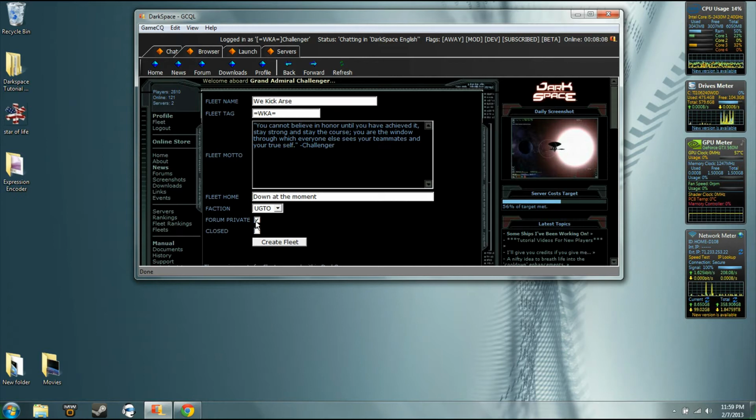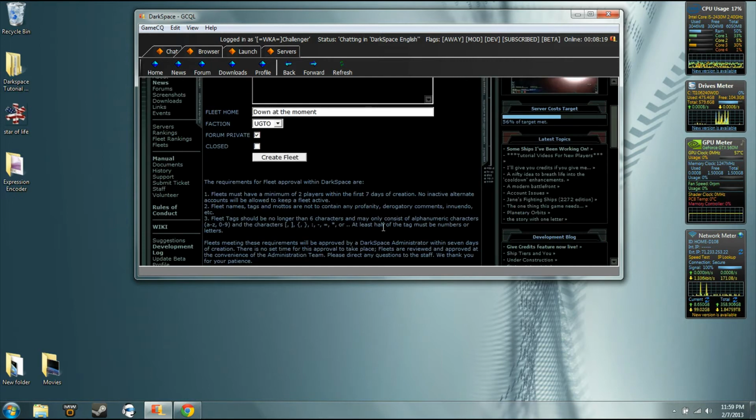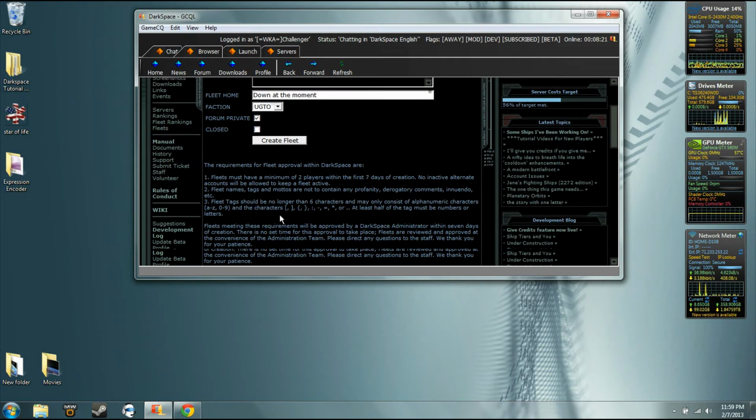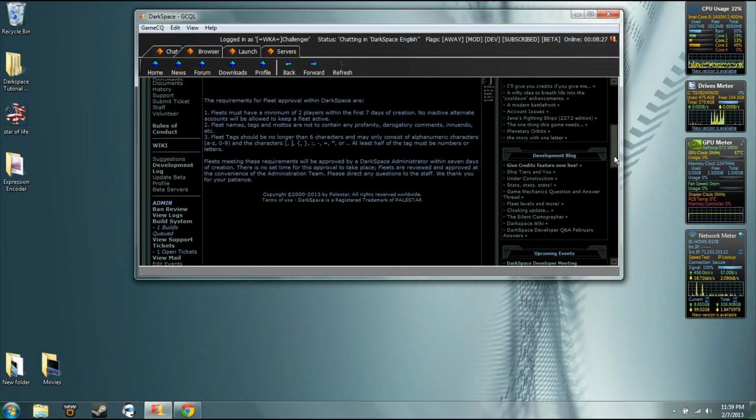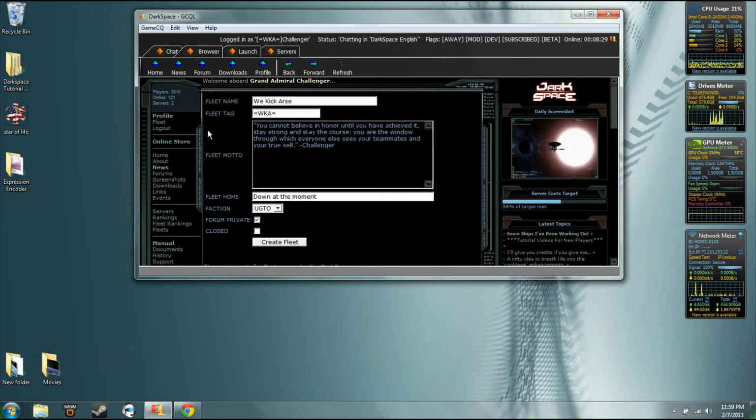This is where you check and uncheck the box for your fleet forums to make it private or public, and you can close your fleet so no one can be enlisted. And then of course the option to create the fleet, and down here at the bottom you have your fleet rules, requirements. You can go ahead and read that on your own. I'm not going to read it, it's going to take too much time.